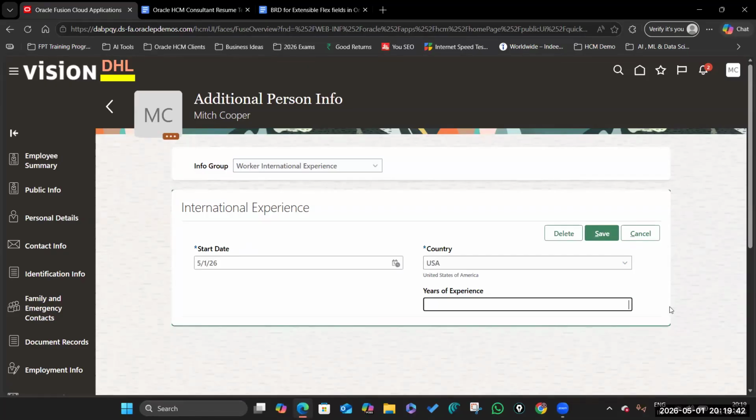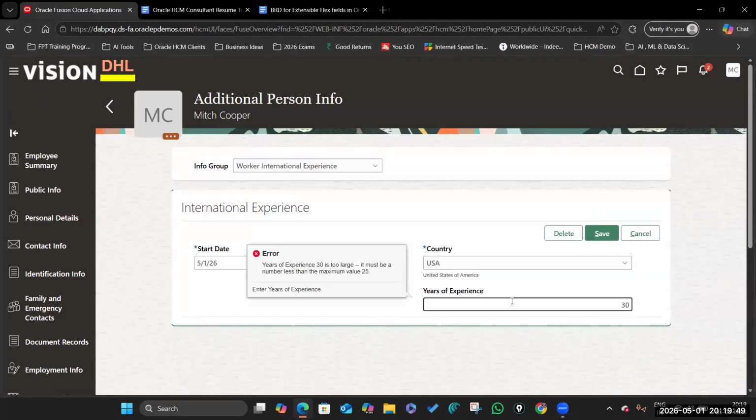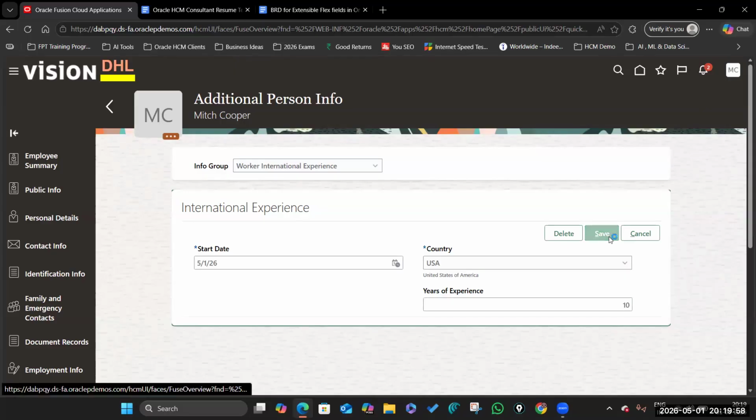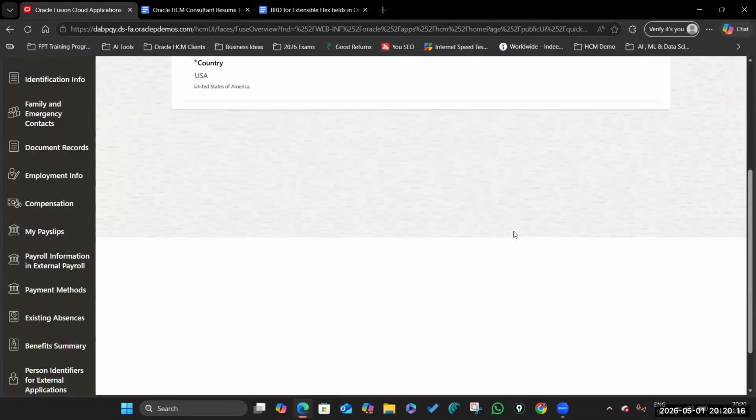So let us take if I add 30. It will not save actually. So we are implementing value sets here. Now I'm adding, let us say, 10 years in US. Now click on save. This is called a mobile responsive page or responsive pages. You can access these responsive pages from mobile or tab or anything. That's why they are called responsive pages.